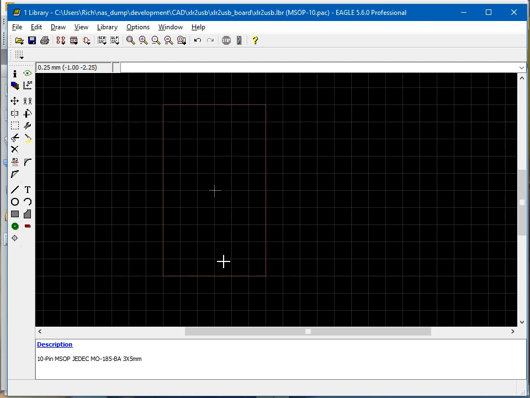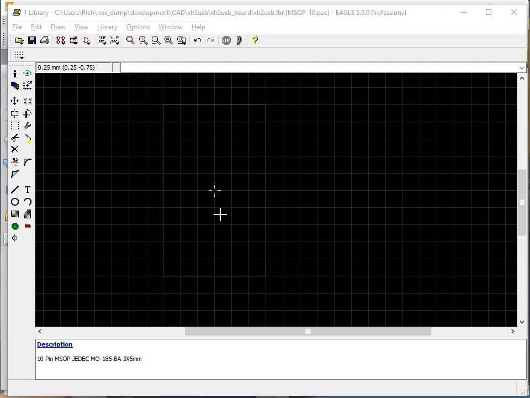I've gotten the overall outline. Now, you know that the package is actually going to be 3 millimeters by 3 millimeters, but the legs stick out that extra 1 millimeter on each side. So that's why I chose this particular thing. All right. Now, the next thing we'll want to do is pin 1 placement.